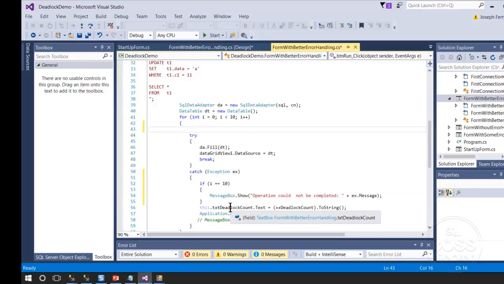If we get an error, we're going to increment the deadlock count and post it to the text box. Do events, because otherwise it's not going to update until the end. Get rid of our message box, because that would stop everything. And go through the loop until it succeeds.